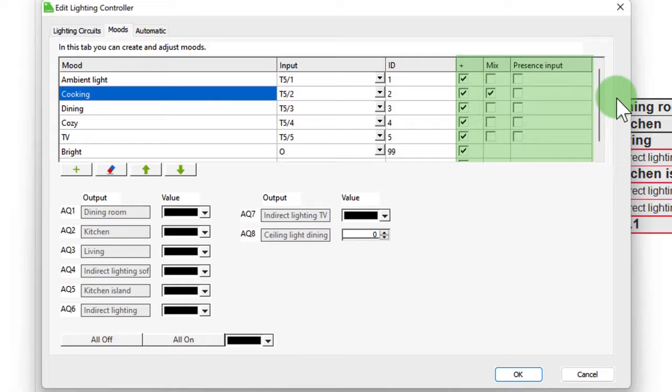And with the presence input checkbox, the respective mood is mixed in when the input is activated via a presence sensor. For example, as mentioned in the last video. So far so good. Now let's take a look at the automatic tab in a moment. With the mix checkbox, you can influence the mixing behavior mentioned in part 2. If the checkbox is set, the mood is mixed in with the first tap of a T5. We now close the window and connect our inputs to the function block.